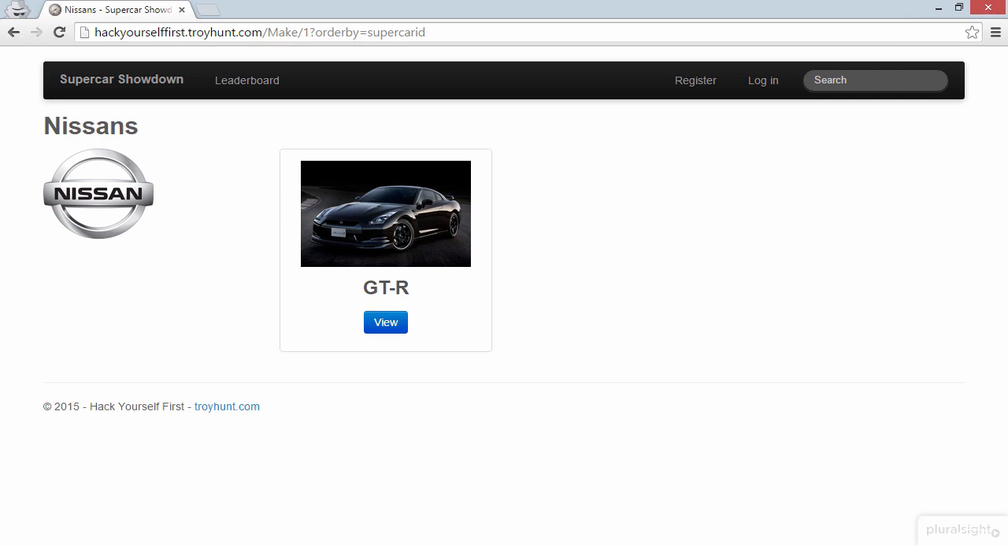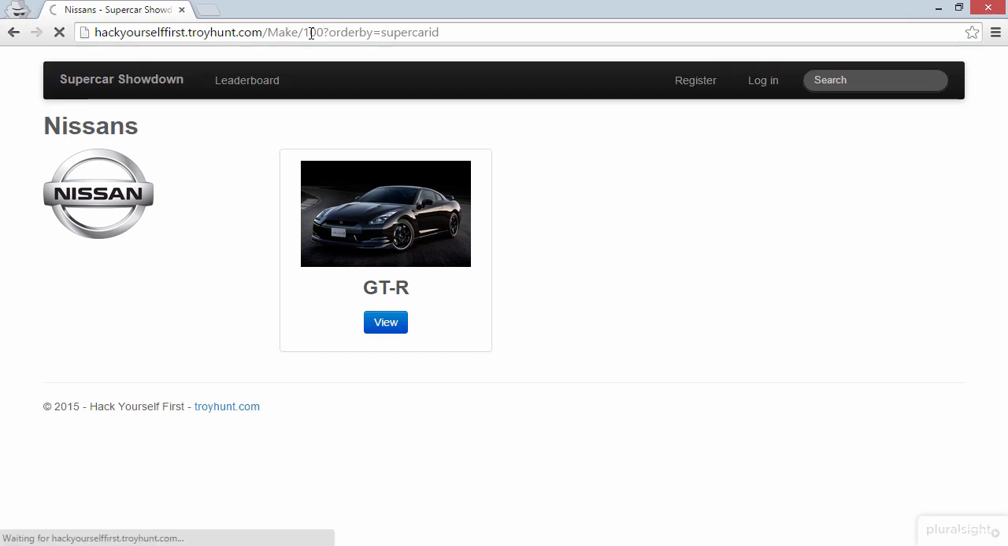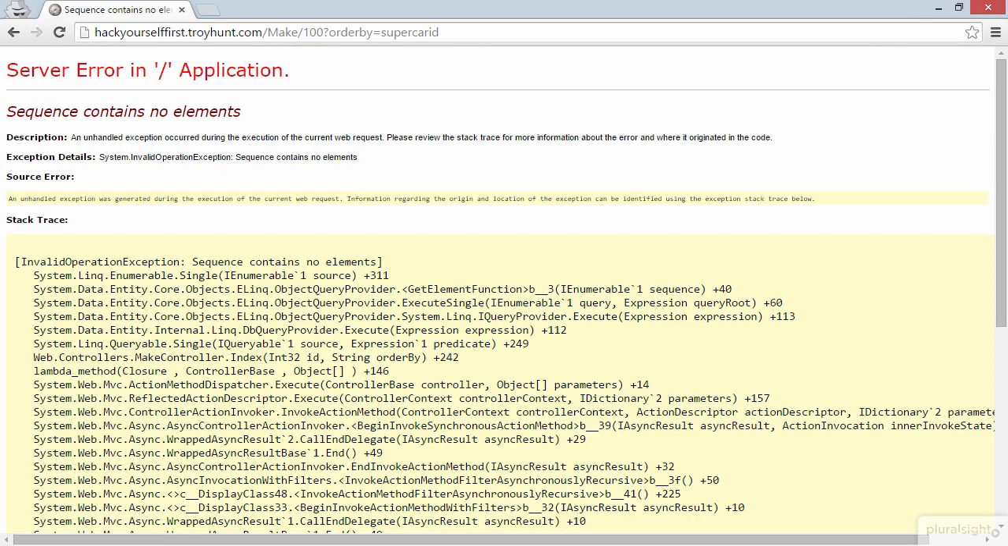Here's what I want to do. I want to go and change the make from number 1 to number 100. Let's see what that does. And here we see an internal exception. And this exception has bubbled up, or in other words, it has appeared in the browser rather than just being encapsulated on the server. Now the exception we're seeing here is "Sequence contains no elements." So this alone is actually giving us a little bit of information about what's going on in the underlying system. And if we were to speculate, we'd say that make 100 doesn't exist.